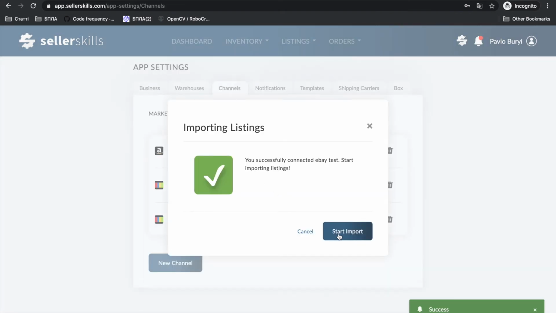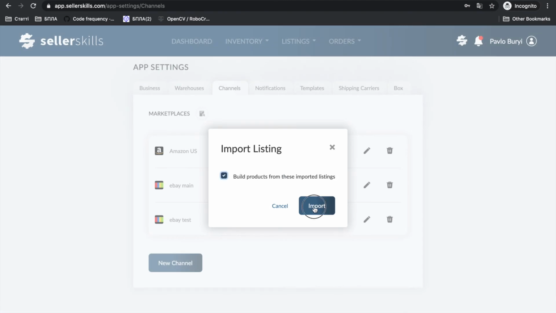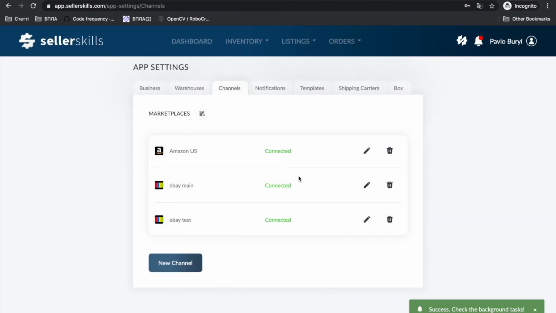If you would like to import your eBay listings to the inventory, click Import. Here you are. You've connected your eBay marketplace and imported listings to your inventory.